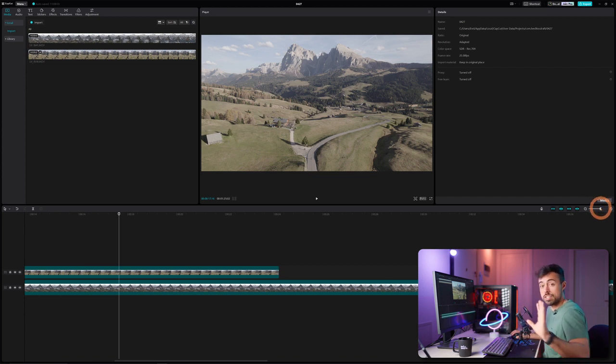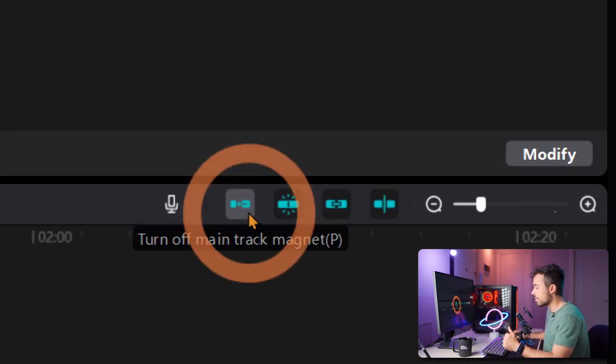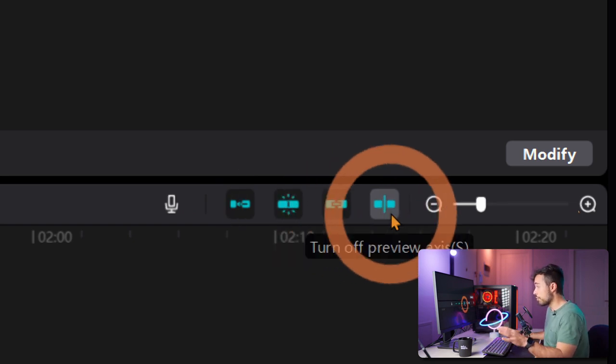Or if you want to have a bird's eye view of what's going on, you can just throw it to the left and see the whole timeline with all the clips. Now we have the main track magnet, the auto snapping, the linkage between video and audio, and the preview axis.